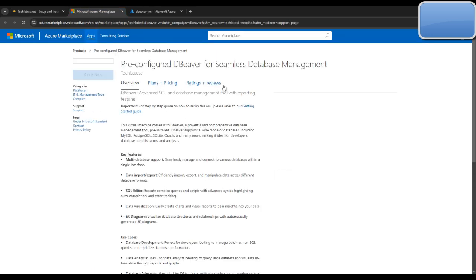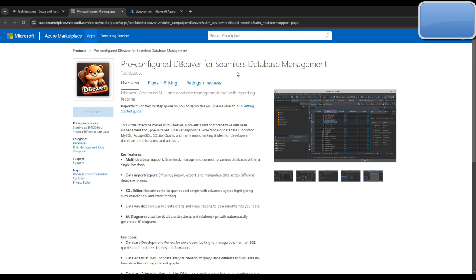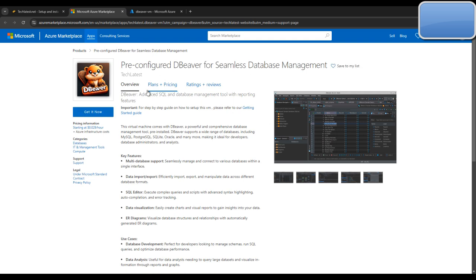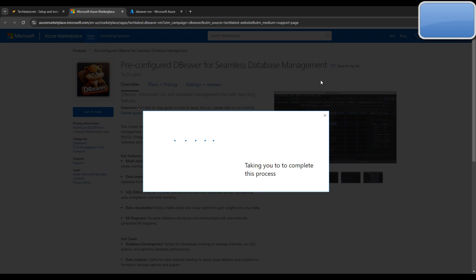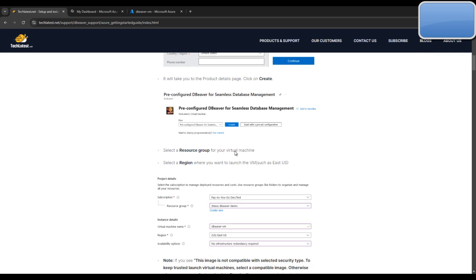Okay, and here you can see the pre-configured DBeaver for seamless data management by Techlatest. These are some key features and use cases. Next, what we have to do is click on Get It Now, then click on Continue. After clicking on Get It Now and Continue, here you can see it is taking you to the pre-configured DBeaver VM. Okay, so let's see what our next step is.